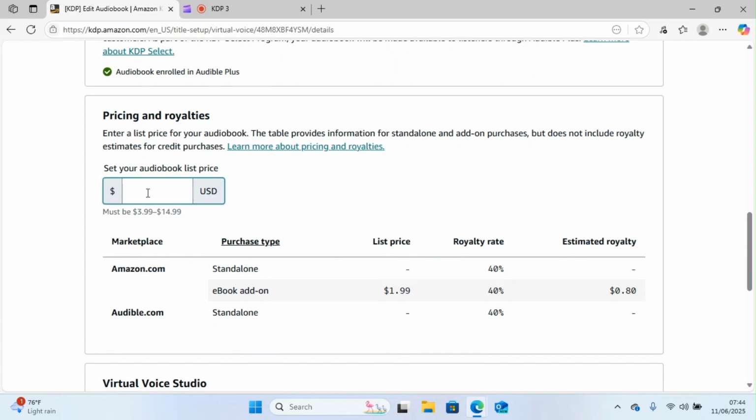I like having mine at $9.99. Once you insert the price, you will see the list price here, and you will see your own revenue. If it's purchased on Amazon.com, your revenue will be $4 based on this price. If it's purchased on Audible.com, your revenue will be $4 based on this price as well. But if it's purchased using the ebook add-on, the list price will be $1.99, with a 40% royalty rate, and your royalty will be 80 cents. So that's how it works.